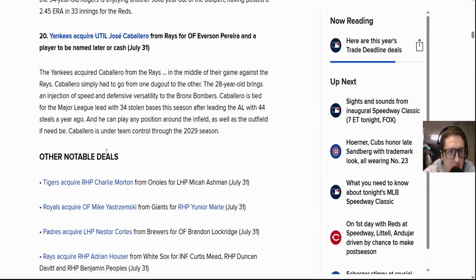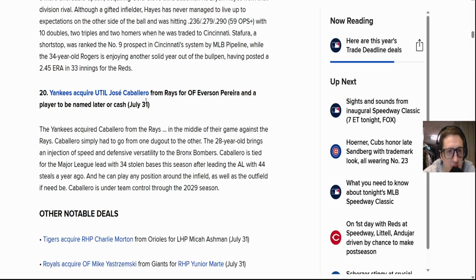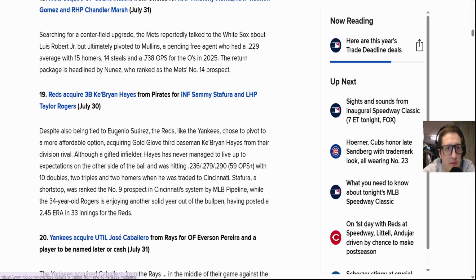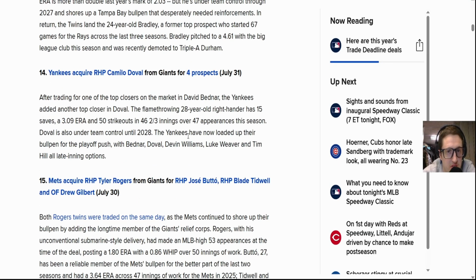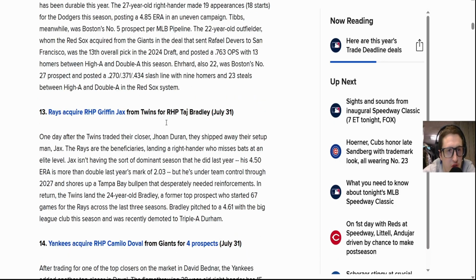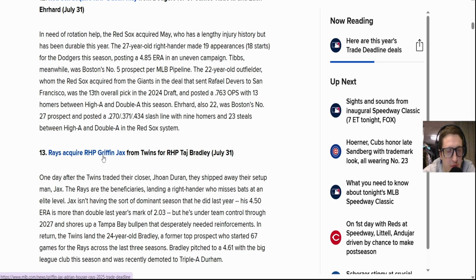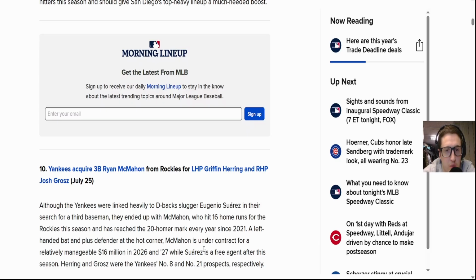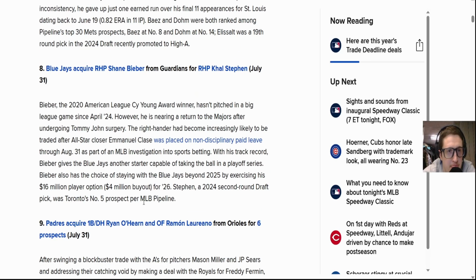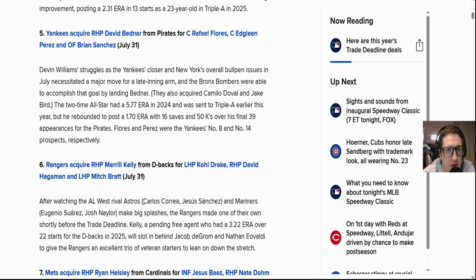If you look here, the trades that they had, like Jose Caballero, they gave up Everson Pereira and a player to be named later. Caballero is a pretty good player. This trade doesn't bother me as much, but they gave up a lot for Doval. They gave up 4 prospects. And then there's another Twins trade from the Rays. And then they gave up 2 pretty good prospects for Ryan McMahon. And for Bednar, they also gave up a pretty good haul too.